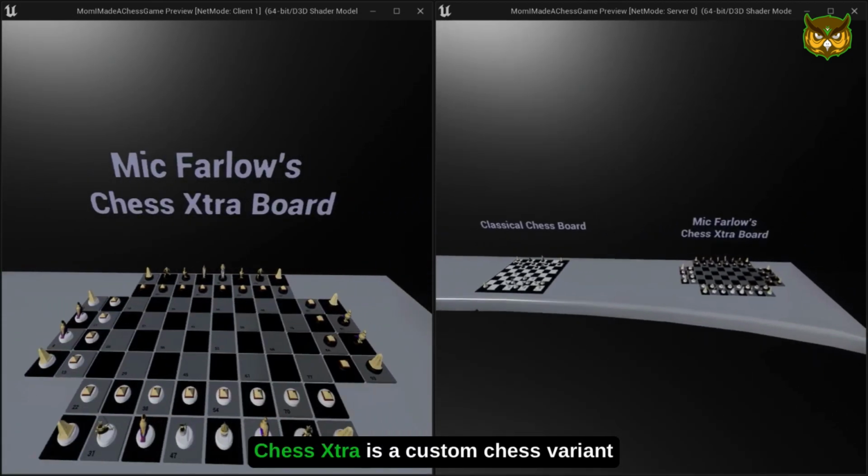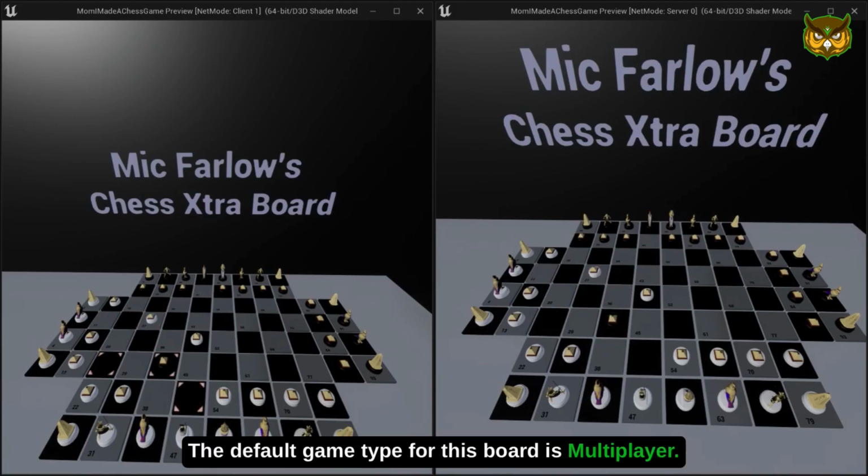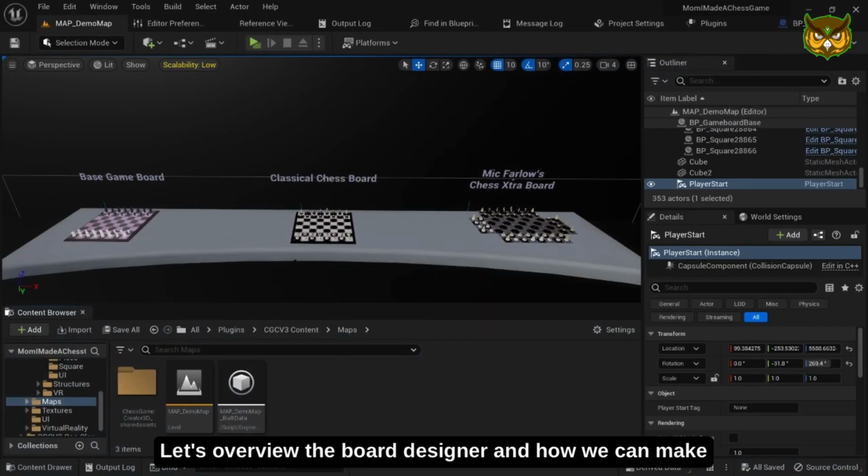Chess Extra is a custom chess variant that includes flank pieces and pawns. The default game type for this board is multiplayer. You can also change your game type in the board designer. Let's overview the board designer and how we can make changes to the board without code or blueprint updates.